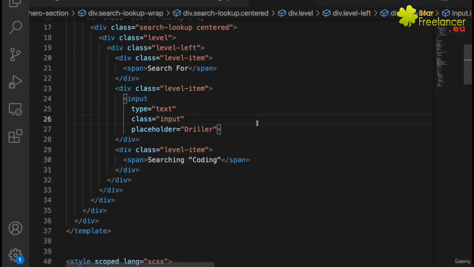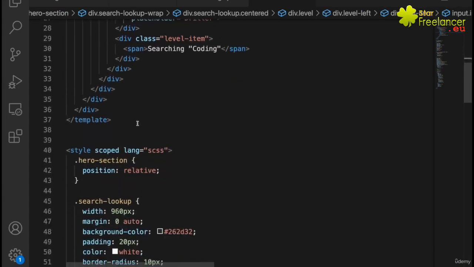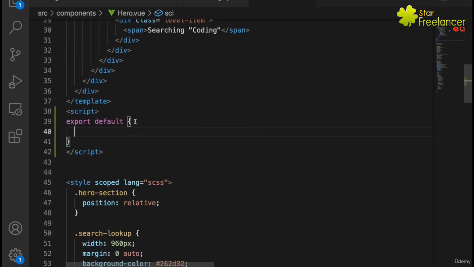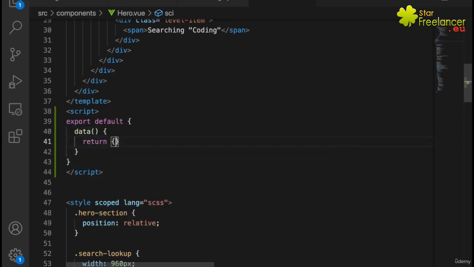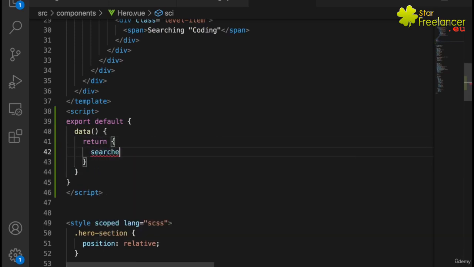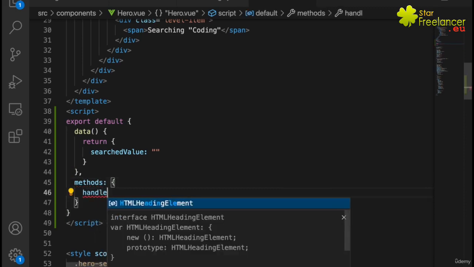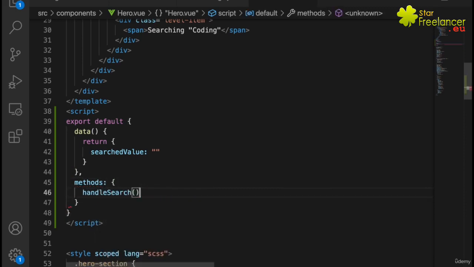So input, here is a div searching coding. The first thing I want to do here is to get a value from the input. So as we're writing into input, I would like to store the value somewhere. Okay, so for this we need a script here. Let's write here script. All right, in the script we will store data. Write here data. And in the data we'll have, let's say, searched value. Searched value. And it will be by default an empty string. Then we'll have a method to handle search. So let's add here methods, handle search like this.